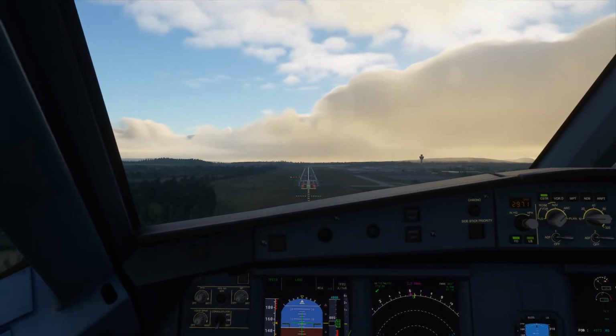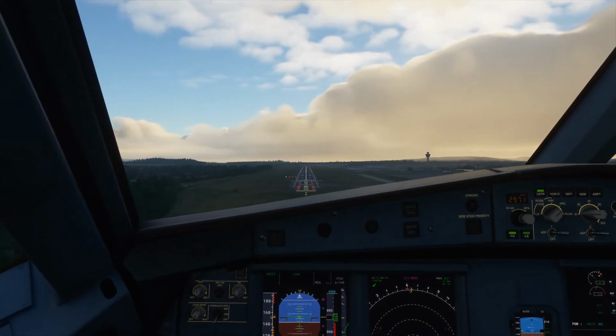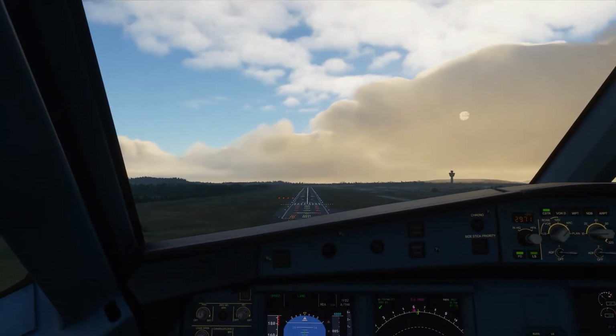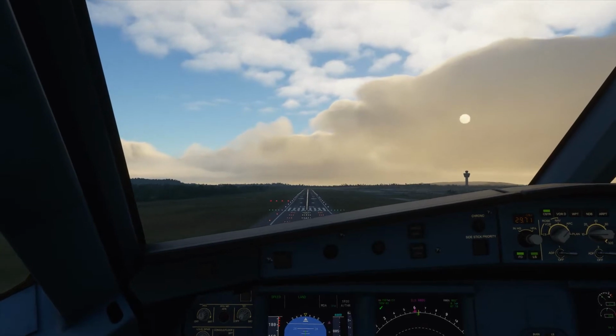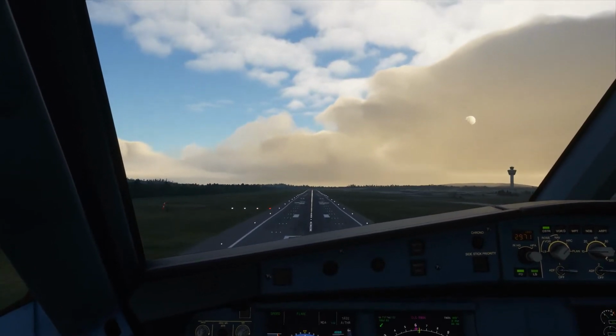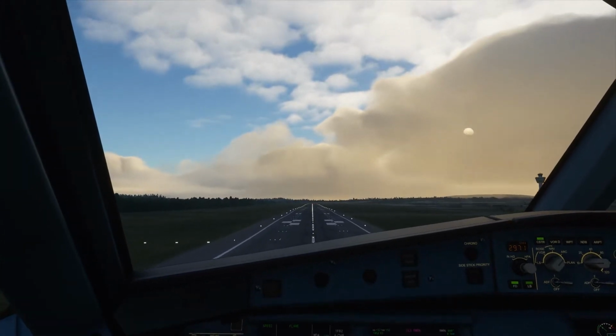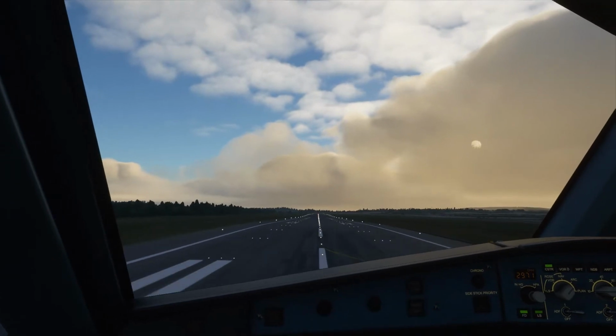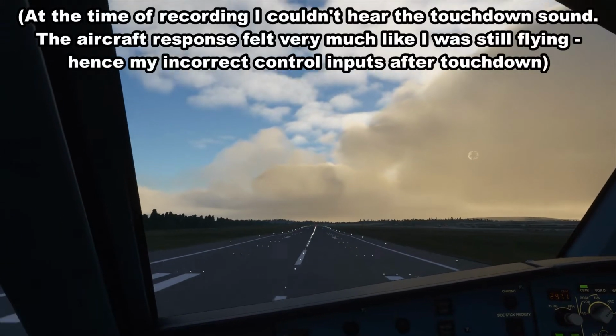200. Getting slightly low. Again, the aircraft not really responding as I would expect for the control inputs. We're sinking quite a lot. I've got a lot of nose up here now. 60. 50. 40. 30. 20. Okay, that's idle thrust. Retard 5. Bit of a float there.